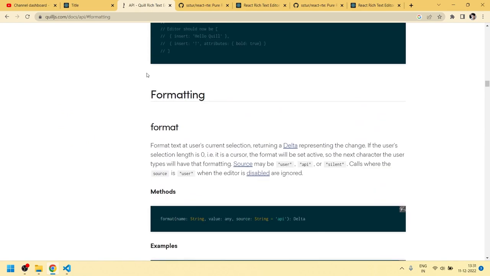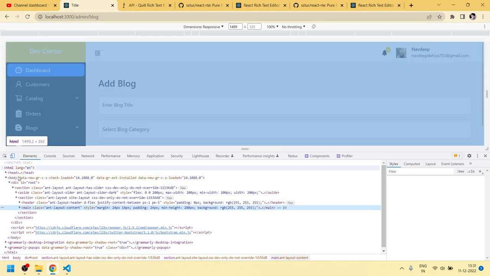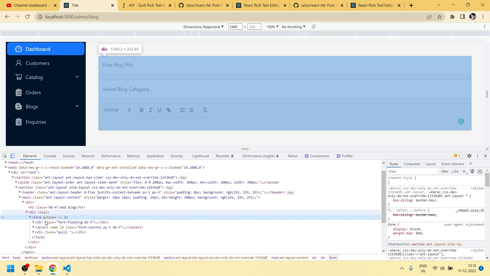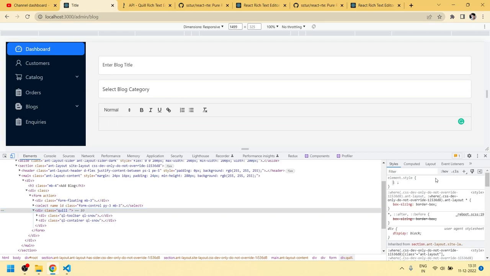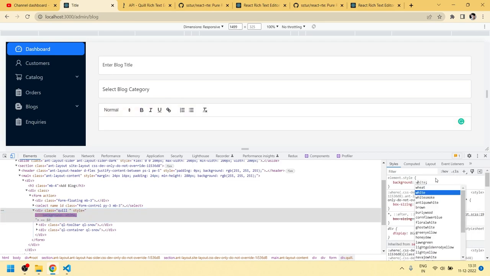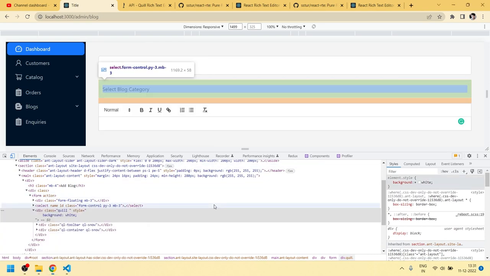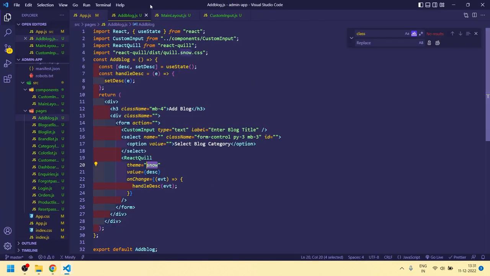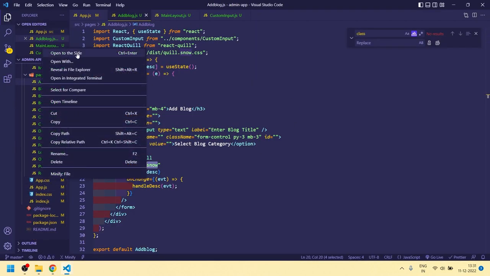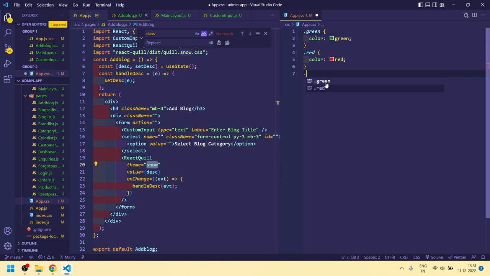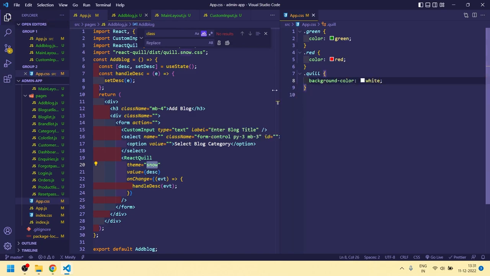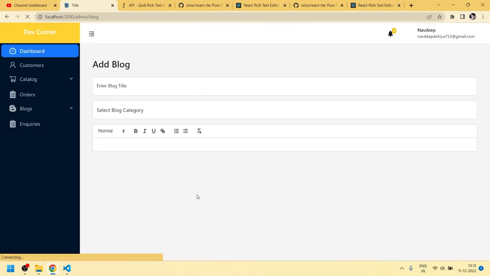Okay, leave it. So after that, what we have? Form. Inside form, we have quill. So its background color will be white. So open app.css to the right and .quill background color white. Okay. So we are getting this.